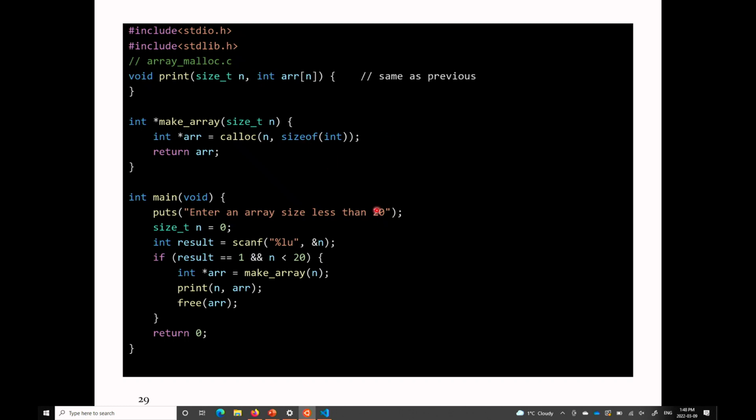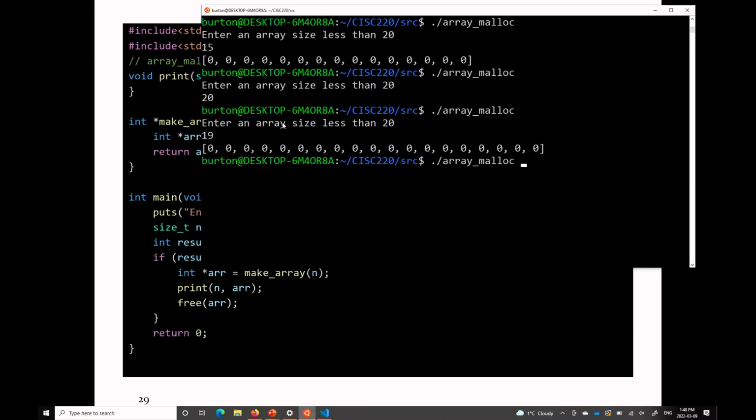If you run this program, it's going to work exactly the same as the previous program. Except now, with calloc, you're guaranteed that when you print the array, it's going to be all zeros. If you make an array of length 10, you get back enough memory to hold 10 ints, and they all happen to be 0.